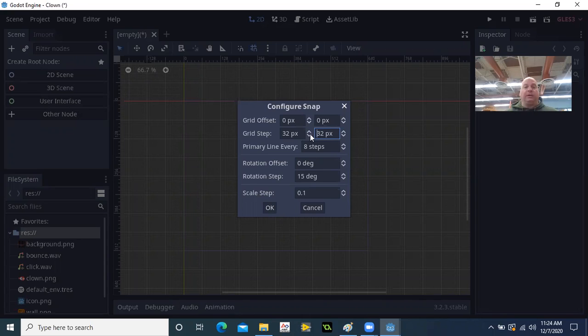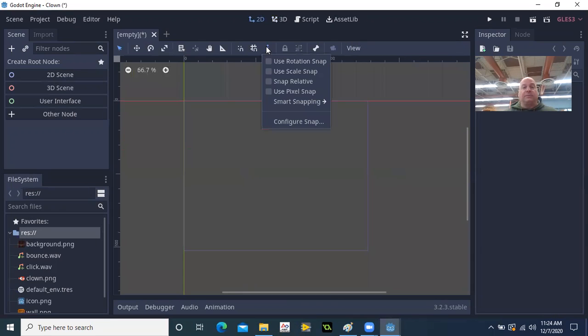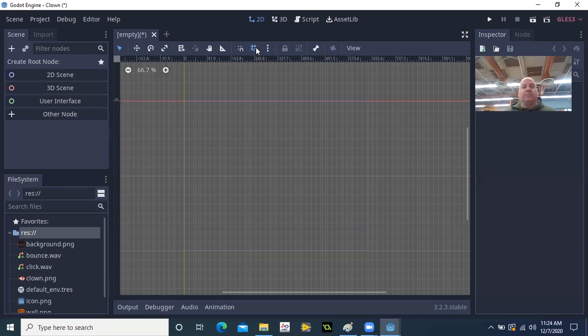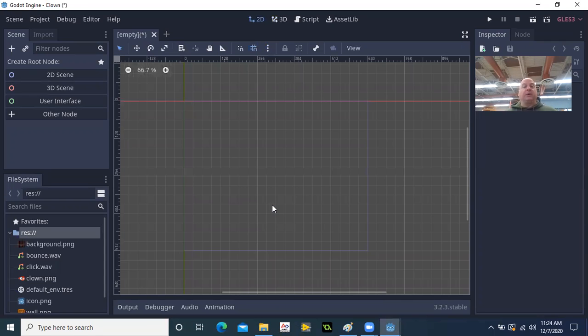That's going to work really well for what I'm doing. That clearly was not right. What did I do wrong there? Configure snap. I guess it just didn't like how I had this typed in. 32, and that looks better. All right, so I don't have any building blocks yet.